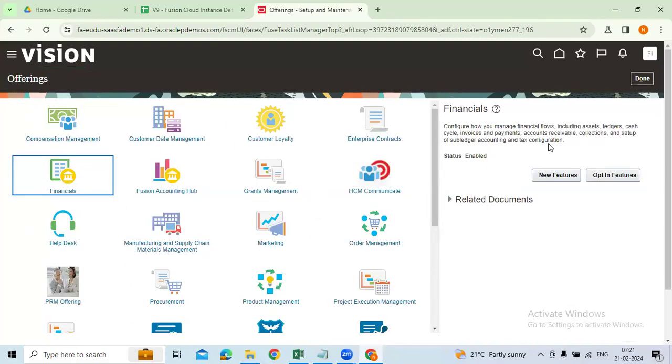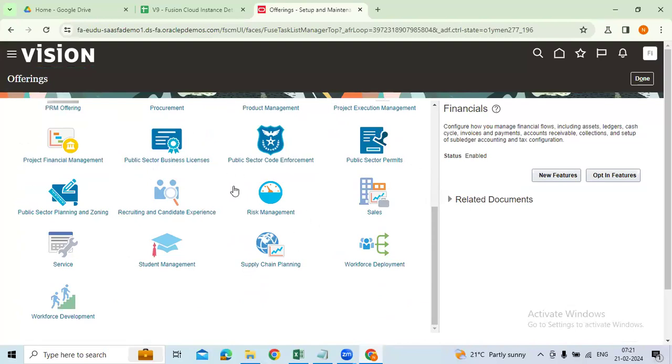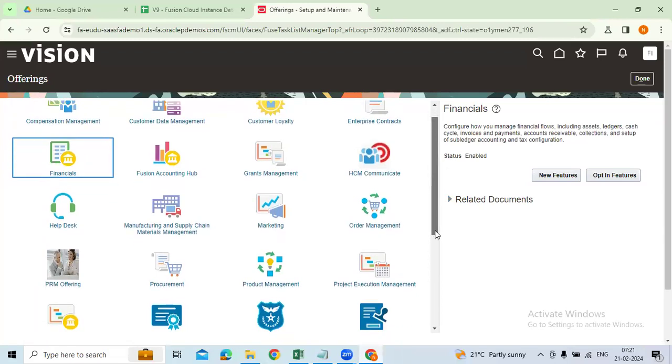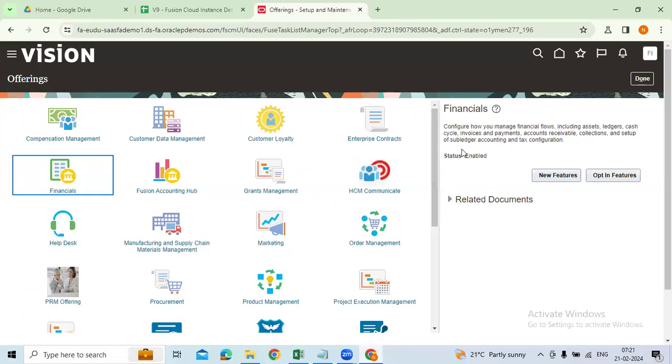Here you can see all these offerings. As you guys are aware, this is a test instance where we can see all of them. Otherwise, in real time, you can only see the offerings which are subscribed. If the client is not using HCM, you cannot see it; if they are using only HCM, you cannot see the financials. If the financials offering is not enabled or subscribed, you cannot see it here. Based on the subscription, you can see it. First, you need to enable that respective offering, because without enabling it you cannot start your configuration and see the different modules.